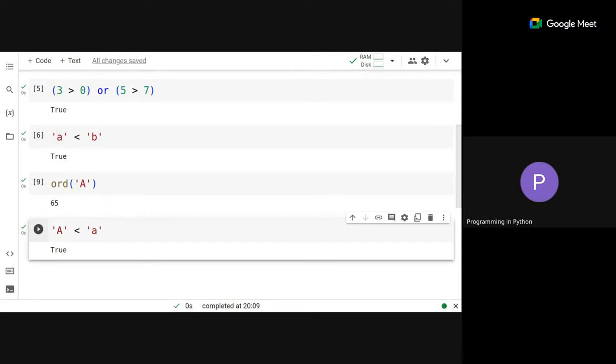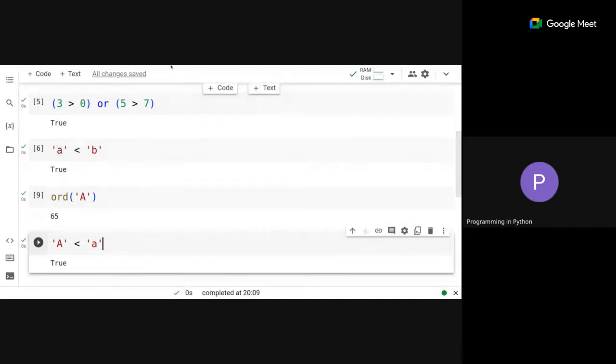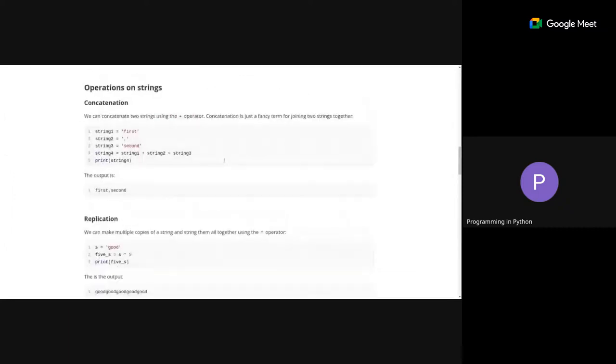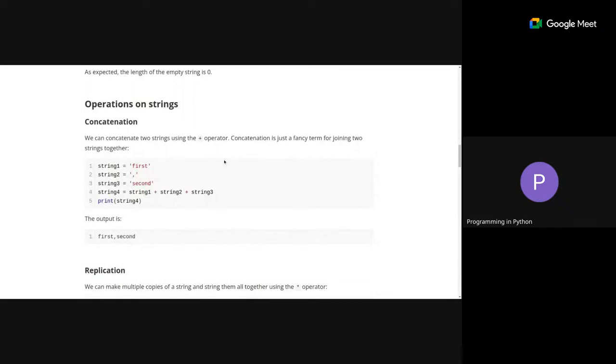Where is it discussed, the ord? Comparison of, okay, so this comes from, so this is called... I'll just copy this. So are you able to see the screen now? I've changed the screen. Yes, sir.